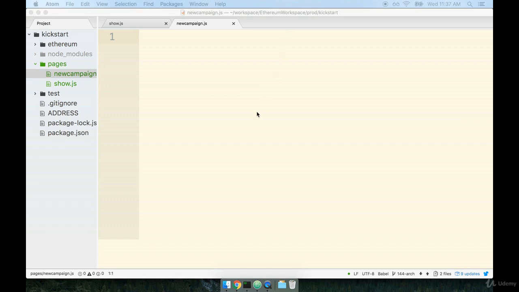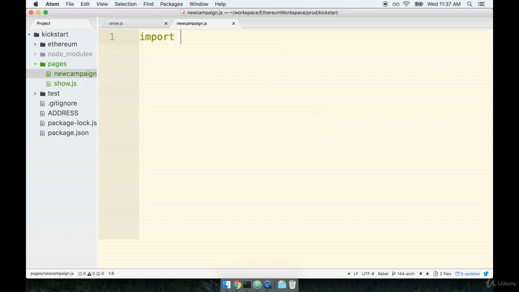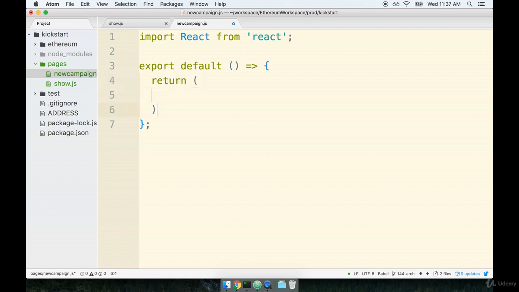Now inside of each of these, we're going to create and export one single React component. So up at the top, we're going to import React from React. We'll then make a functional component and immediately export it from this file. So I'll say export default. I'll place an arrow function, and from this thing I will return an h1 that says this is the new campaign page.